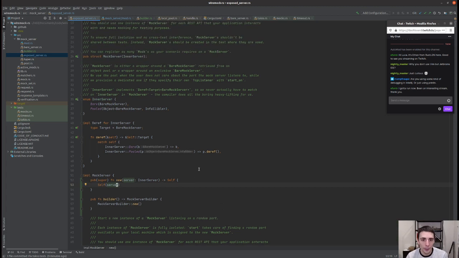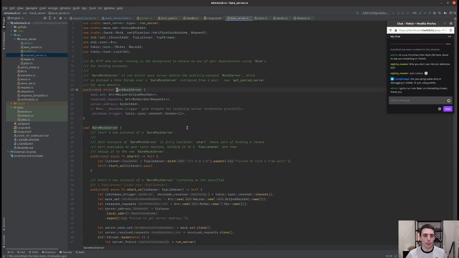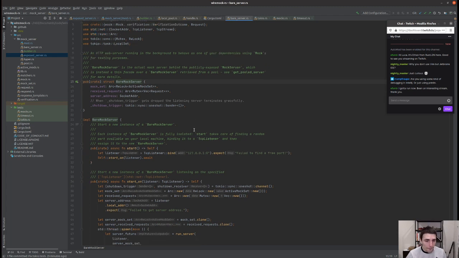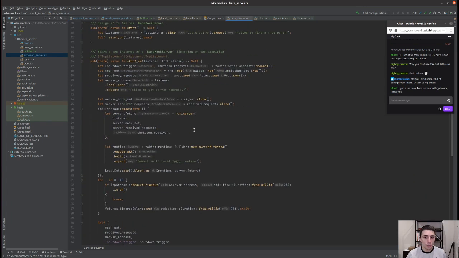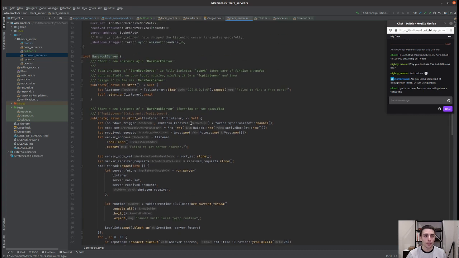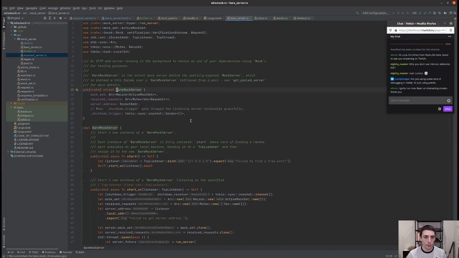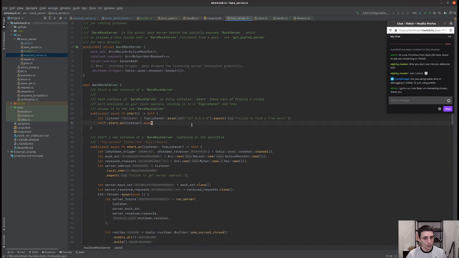And that's fine. So what we actually want is a builder for the bare mock server, which at the moment is start_on. So we can probably just start.